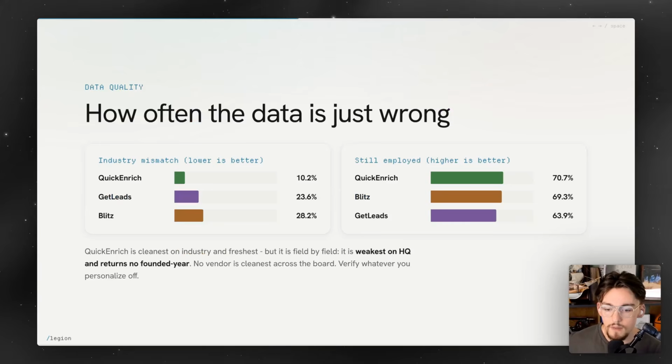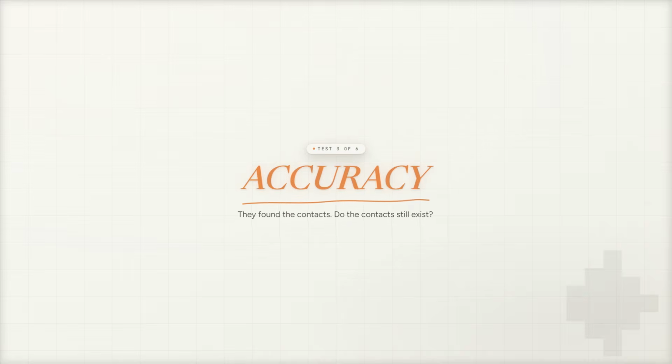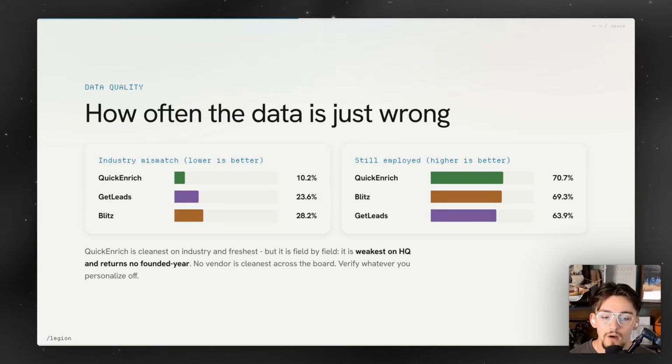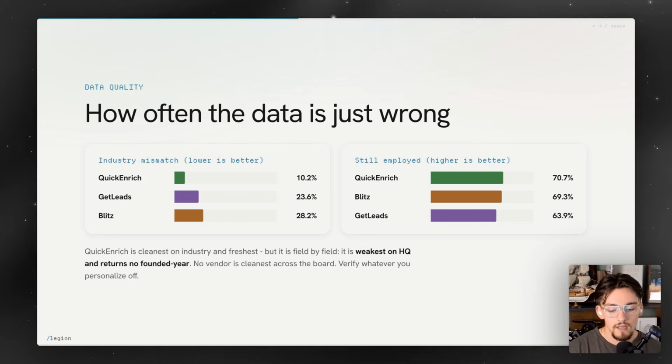Now, the next thing that we did is we wanted to find out how often the data is just plain wrong. And so not only did we do that on the company data, we did it on the individual data as well. About a year ago, I had a post go pretty big on the fact that we check every single contact that comes through. We check their LinkedIn with Clagent, and we want to make sure that they still work at the company that Apollo says they work at, especially because Apollo data was getting very, very stale, very, very fast. And so we did the same thing here.